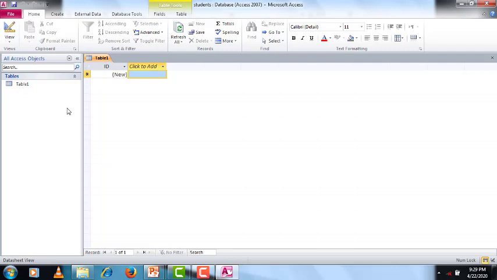View button. It switches between various views of the selected objects. So this is the view button. By default it is the datasheet view. You can change it according to your need. Record selector displays the current record number and navigates to other records. So this is called the record selector. By using these buttons you can go to the next record, last record, previous record or first record, etc.